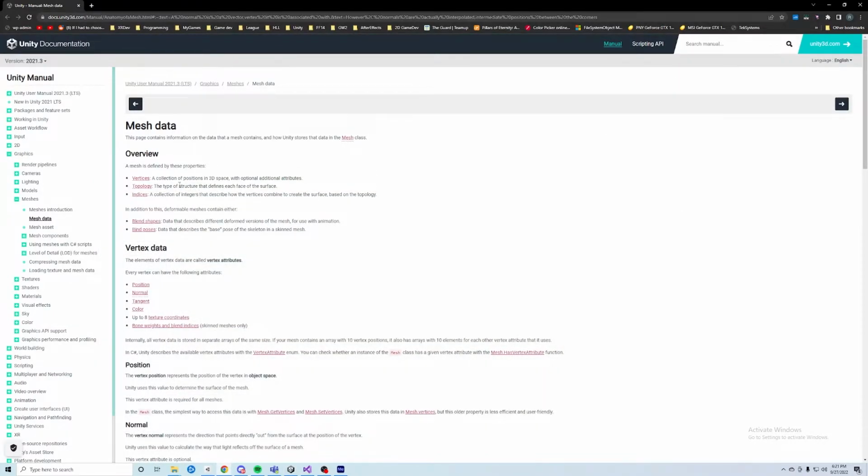So a mesh, all right. That was a mesh that was on that object there. It is composed of vertices, which is a collection of positions in 3D space with optional additional attributes. It's composed of a topology, the type of structure that defines each face of the surface, okay, and indices, a collection of integers that describe how the vertices combine to create the surface based on the topology, okay.